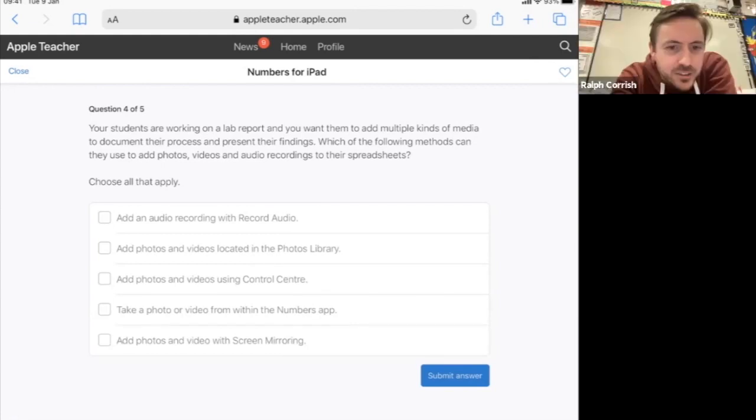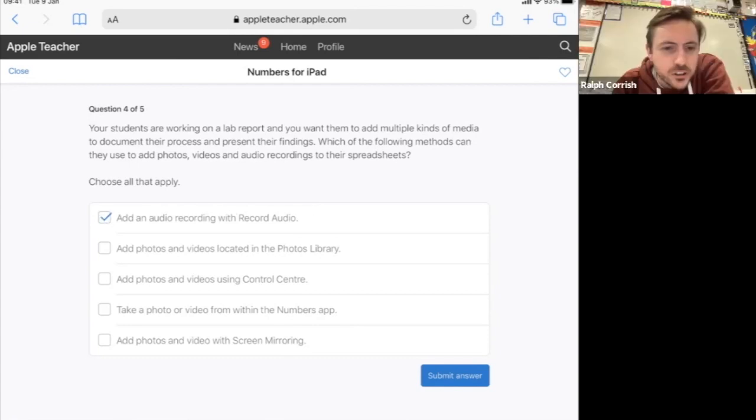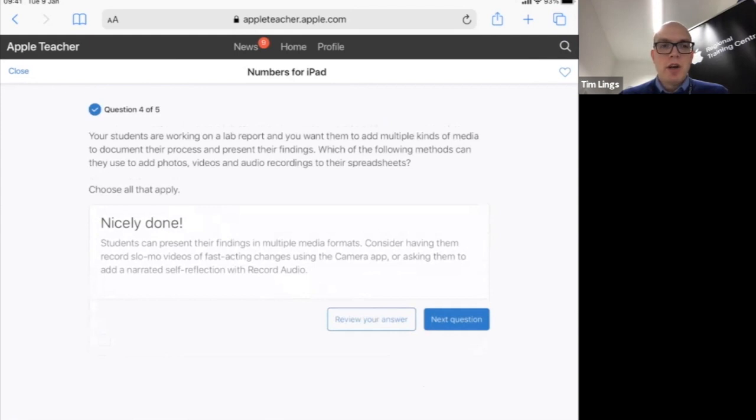So a couple of little ones there. So you reckon there, 1, 2, and 4. That's what Tolu reckons. I think we're just going to go for it. I think 1, 2, and 4 looks good to me. Audio recordings, Control Center, and screen mirroring, I think, is something else. Let's have a go. Thank you, Tolu. Nicely done.